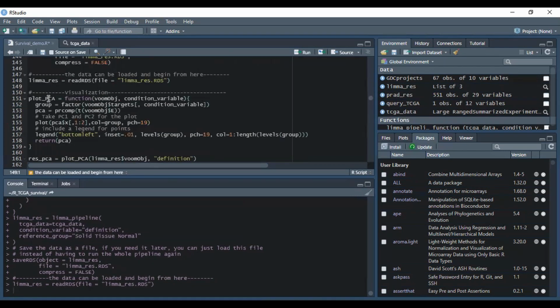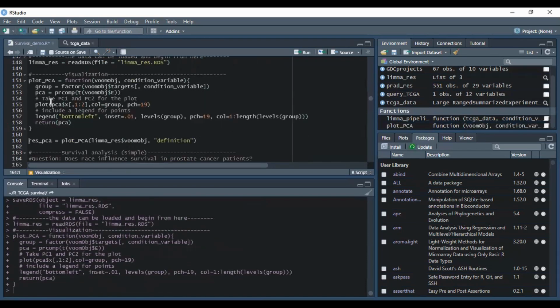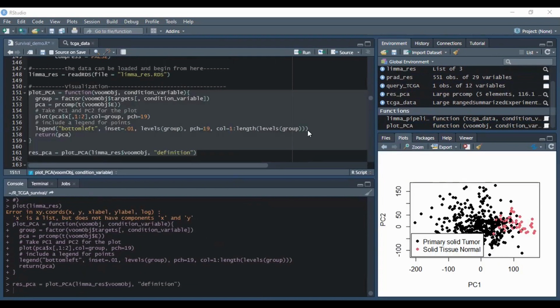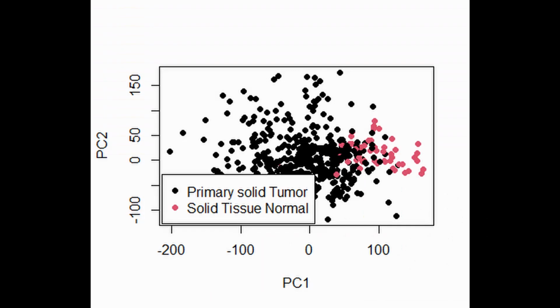Here we want to know how to get a plot of the first two principal components. It will take a while, and the plot shows how we divide our groups based on the limma function. We can have a look at the plot: the red dots refer to solid tissue normal, and the black dots are the primary solid tumor. We can see that they separate quite well based on the RNA expression profile.